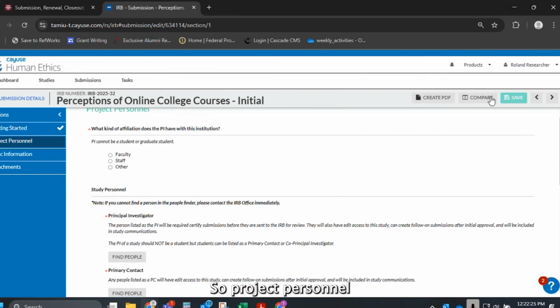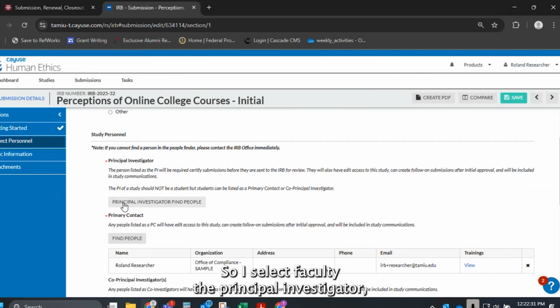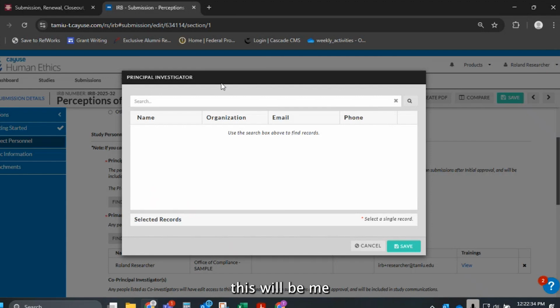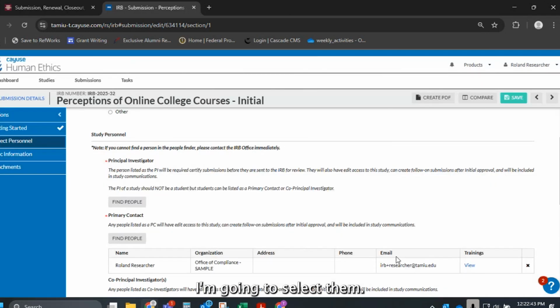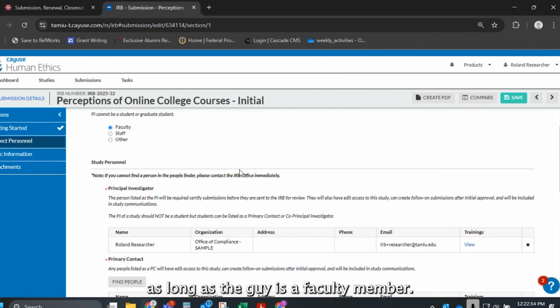So project personnel, as role in researcher, he's going to be faculty. So I select faculty. The principal investigator, this will be me, as in role in researcher. I'm going to select them. In this case, that's us. The primary contact. Now, this could be any staff member, really, as long as the PI is a faculty member.